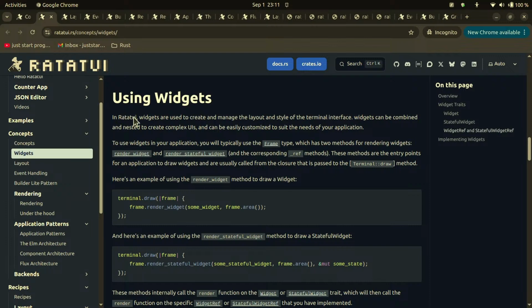Using widgets. In Ratatui, widgets are used to create and manage the layout and style of the terminal interface. Widgets can be combined and nested to create complex UIs, and can be easily customized to suit the needs of your application. To use widgets in your application, you will typically use the frame type, which has two methods for rendering widgets: render widget and render stateful widget, and the corresponding _ref methods. These methods are the entry points for an application to draw widgets and are usually called from the closure that is passed to terminal draw.